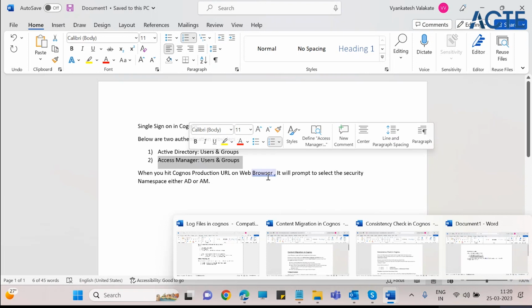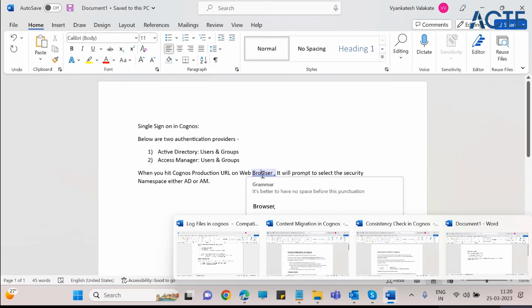the Access Manager do not know what to choose, right? Eventually, let's say the Active Directory user chooses Access Manager, then their authentication fails. And if the Access Manager users choose accidentally or without their knowledge, then the authentication fails, even if the username and password are correct. This is the first conflict.